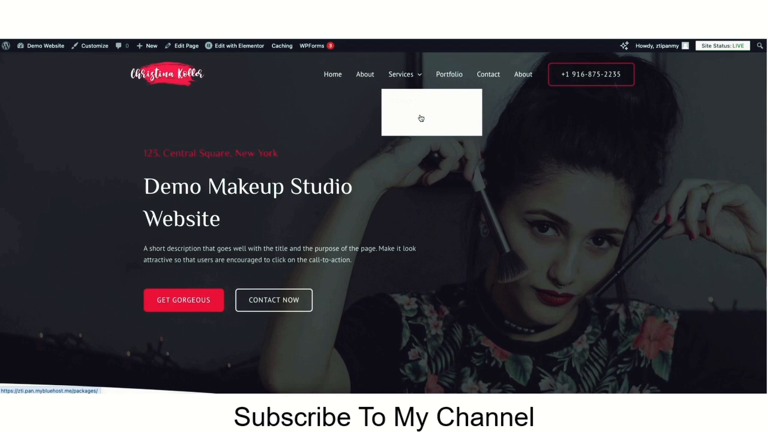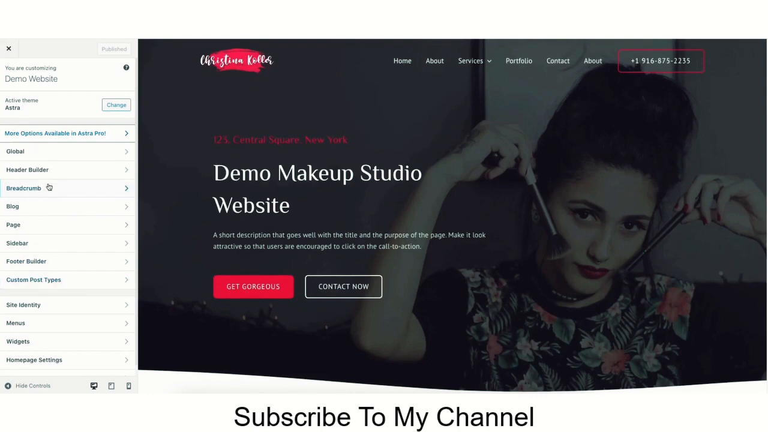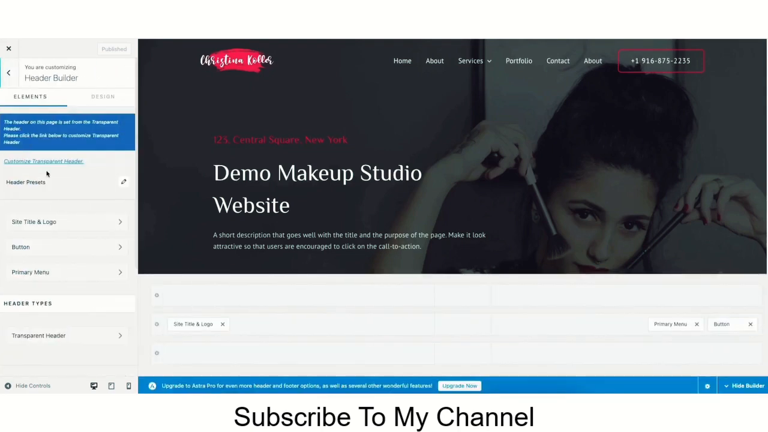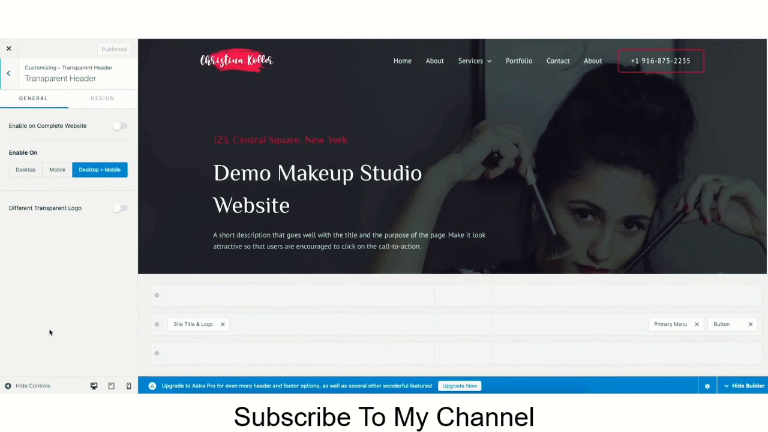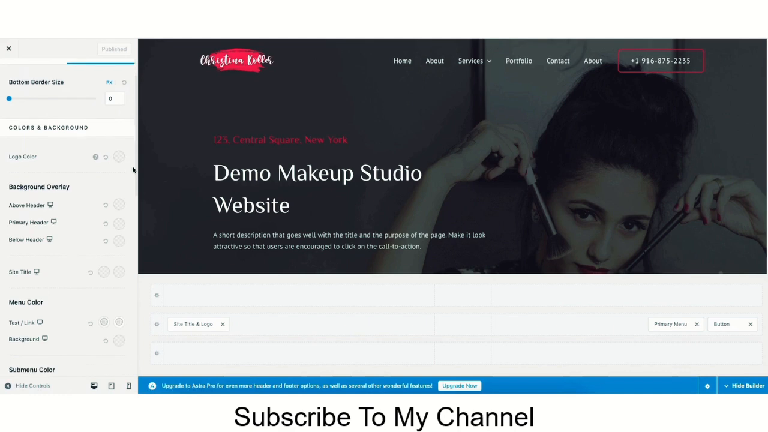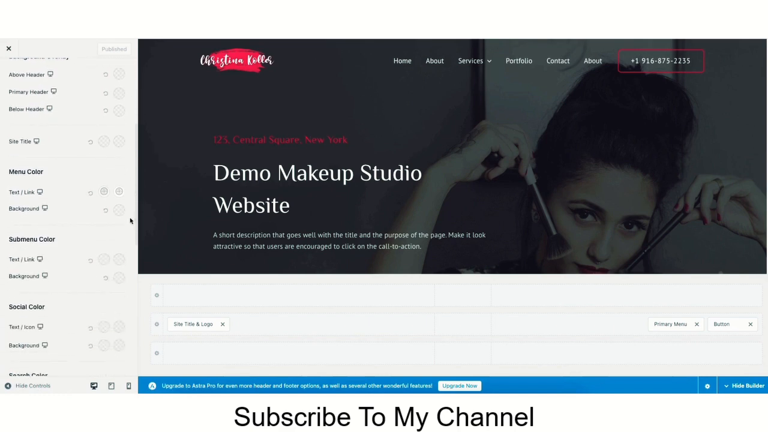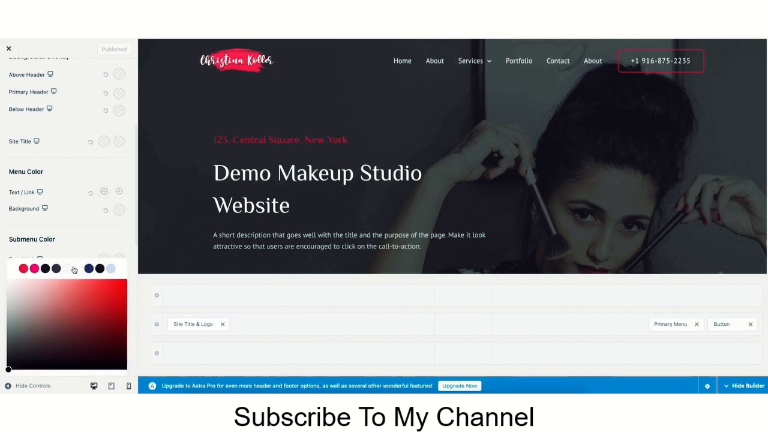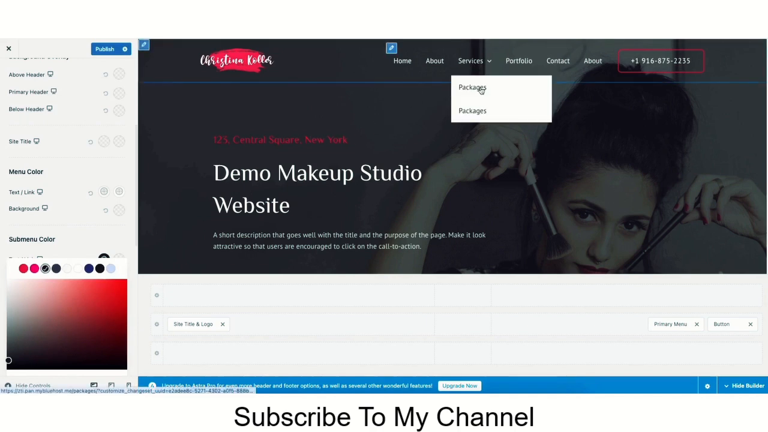Up the top, click the Customize tab, click Header Builder, click Transparent Header, click Design. Where you see submenu color under the text link section, click on the first one. You can now change it to a color you'd like. I'll select this one, I'll hover over the menu, and you'll see they are now showing.